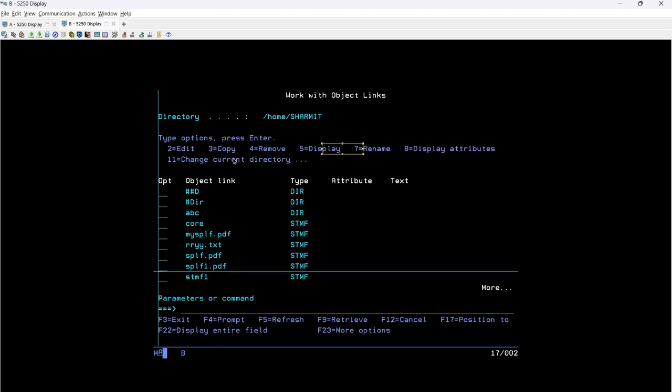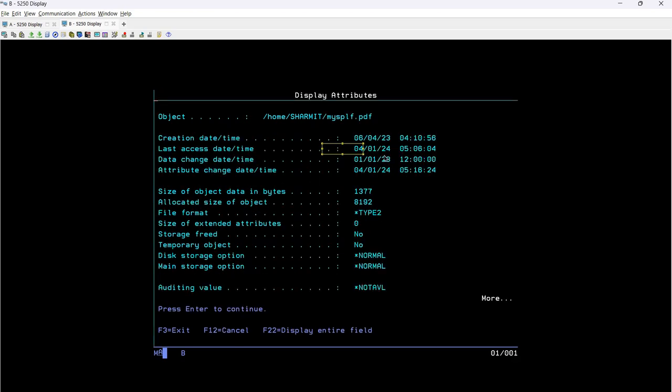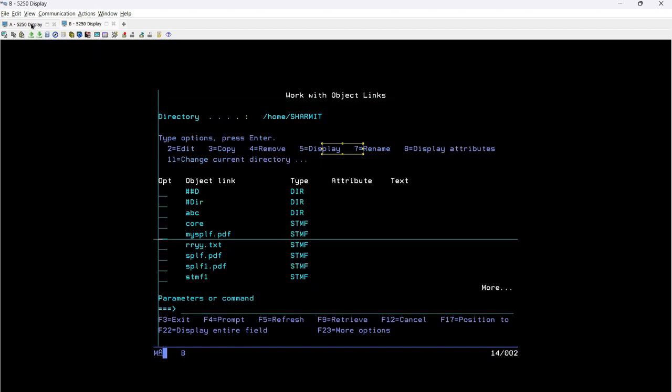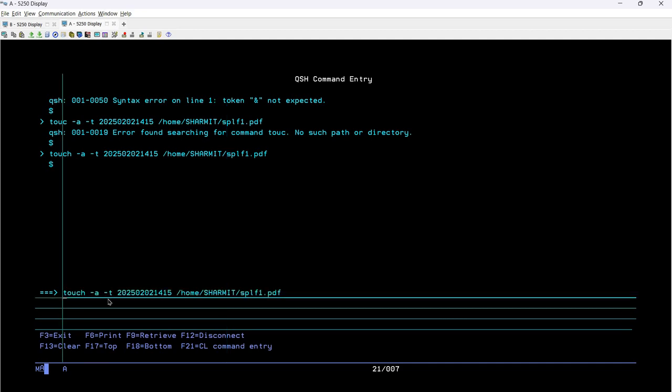Okay, now another question is, will it be possible to take the timestamp from a reference? Let's see. For that I'll take the reference of my splf dot pdf, which is 4124. So let's go back to session A. I'll repeat this command by taking F9. Here I will write -r. There is no need for the customized time, but we also need to put the file name from which we want to take the reference.